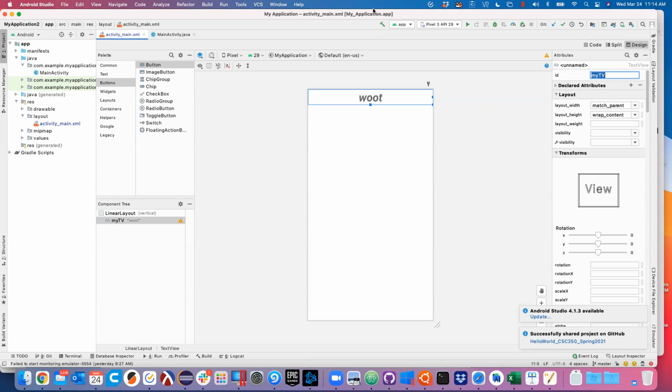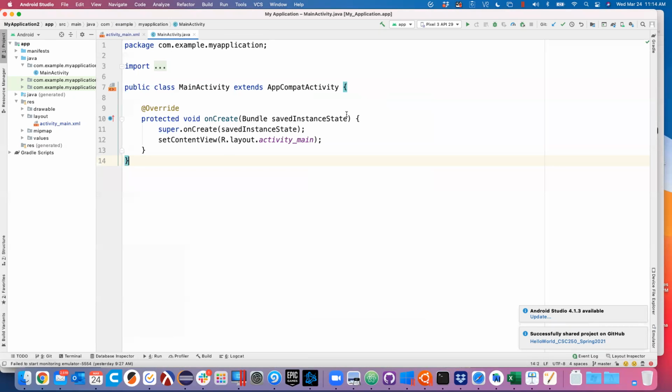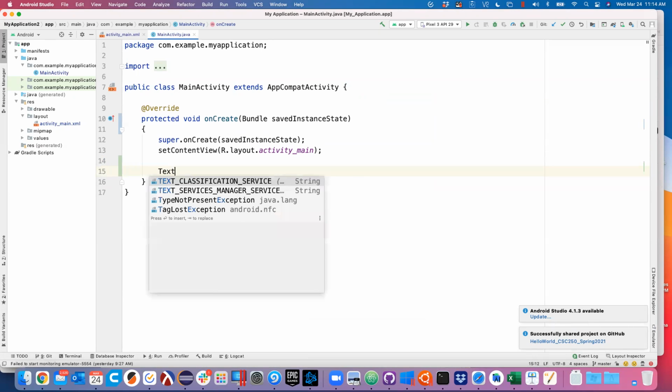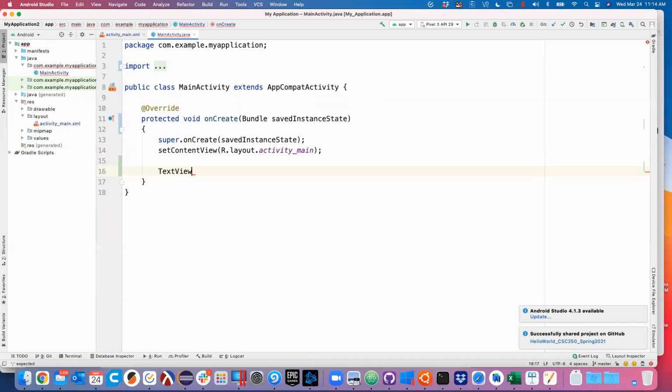Now that I've named him over here, I can reference him over in code. Let me hide this guy. So I'm going to go over here to my MainActivity.java. And inside of onCreate here, I'm going to create a variable of type TextView. I'll name this guy myTV. I can name it whatever I want, but it's going to be a variable named myTV. And I want to associate this guy with the text view that we have in our layout.